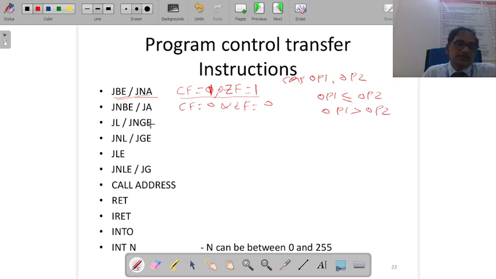So, next is JL, jump if less than, JNGE, jump if not greater than or equal. In the previous instructions JB, jump if below, and JL, jump if less than, more or less both are the same, but the thing is JB and JA, above and below, are used for unsigned quantities, while less than and greater than are used for signed quantities. So, that is the difference between JB and JL. JB is for unsigned quantities and JL is for signed quantities. Similarly, JA unsigned, JG signed.